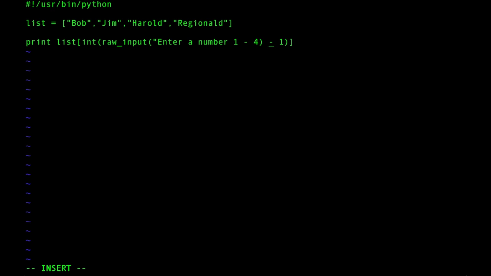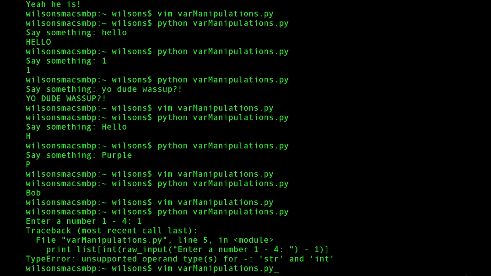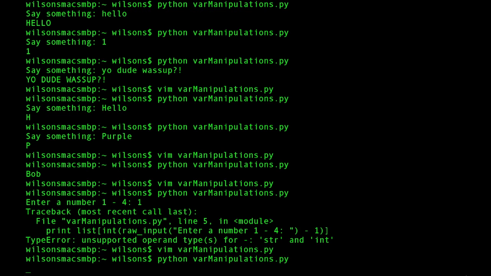And that's how you do math. It's pretty simple, just like math. Alright, so we're going to run it. Enter number 1 through 4. I'll say 1. And we have an error. That is because we put the parentheses in the wrong place. There needs to be one here. And, hold on, there needs to be not that one, but that one. Alright. And now it should work.